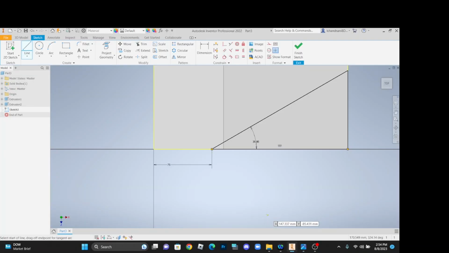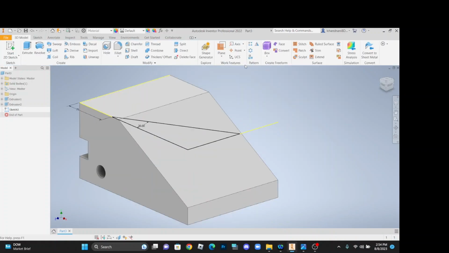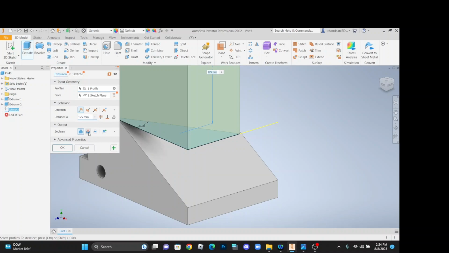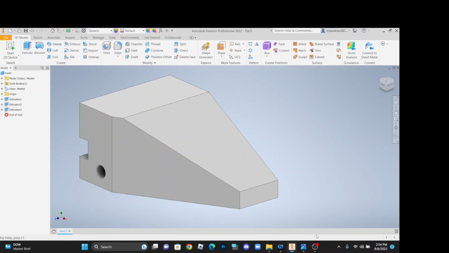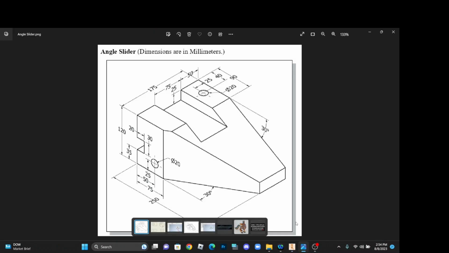So going back here, we finish sketch, and now we're going to extrude. Select the profile, hit cut, and click on OK. And now we have a circle. So we have a hole here on this face, which is here. So it's 20 millimeters in diameter, 25 millimeters from this edge, and 40 millimeters from that edge right there.